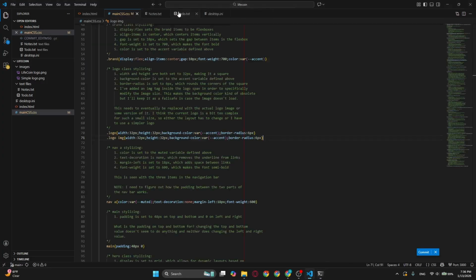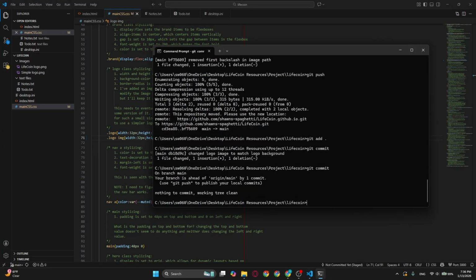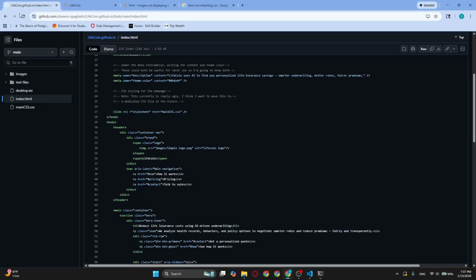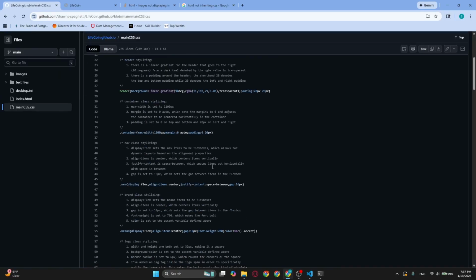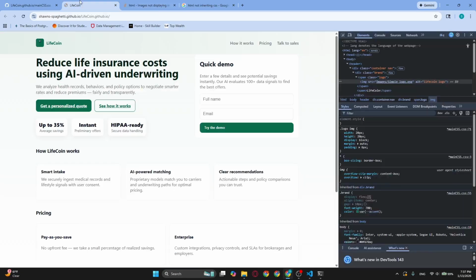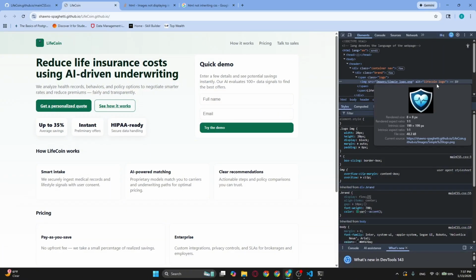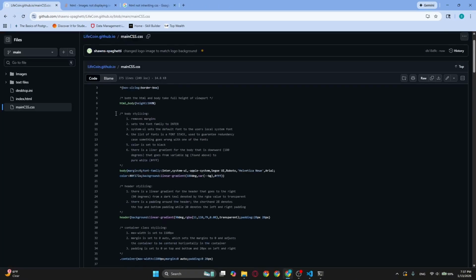Let's see. There we go. We're going to git commit. Sorry, no, not git commit. We're going to git push, right? And then it's going to go back up to GitHub. And we're going to the CSS file, and we'll notice that everything has been changed to be correct. So we go ahead and go back to the web page, and we reload.